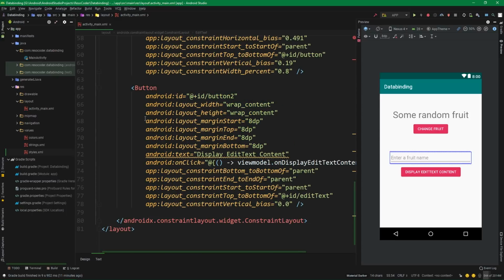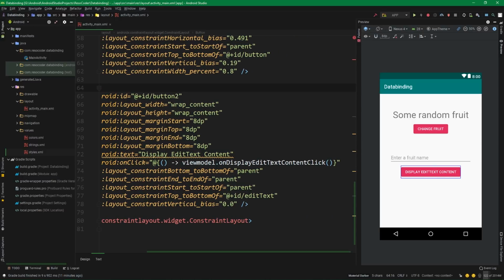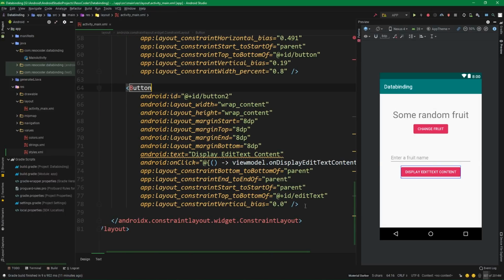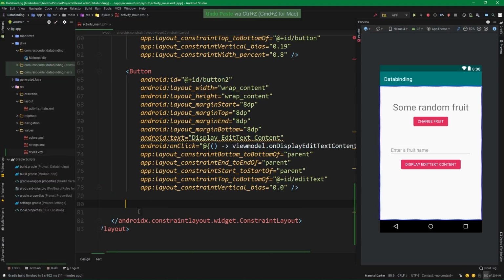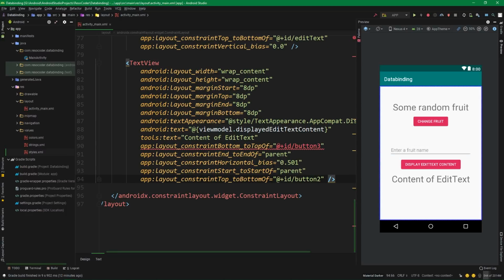So basically, whenever we click this last button, it's going to display whatever is the content of the edit text below inside the text view, which we are gonna have in just a bit. So this is the text view, which will have the value displayed, whatever is inside this edit text. And then lastly, we will have the last button, which is also the last view inside this layout file.